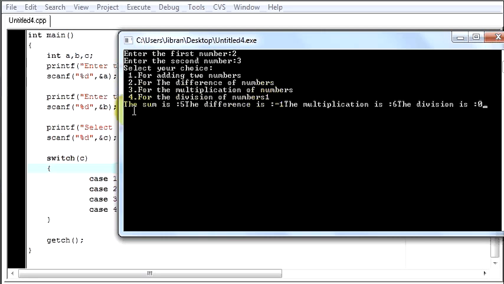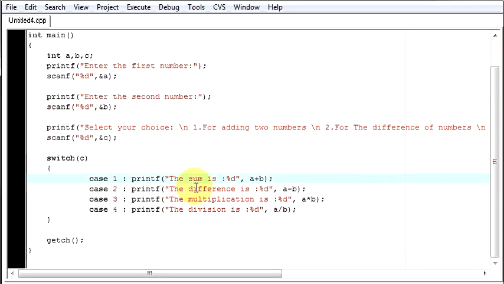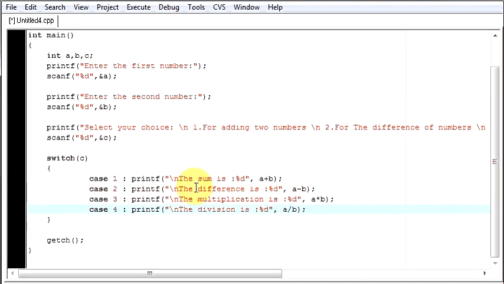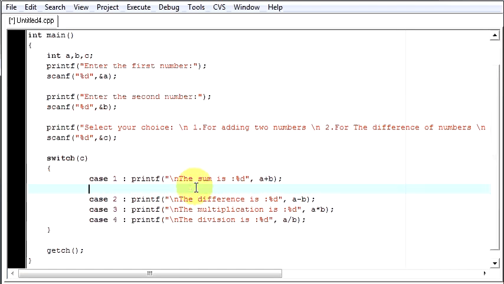So the output which it gave me is the sum is 5, the difference is -1, the multiplication is 6, the division is 0. As you can see, it is giving me all the options which I had printed over here. Let me make it more clear by adding this thing, \n, next line, next line and next line. Fine.